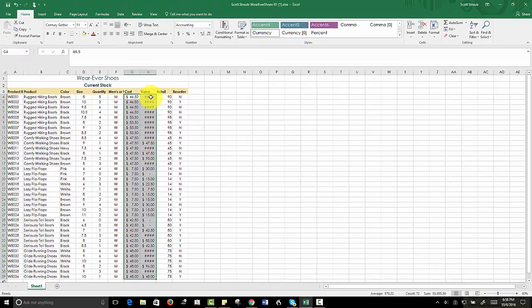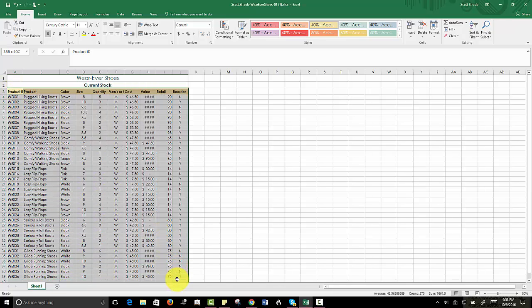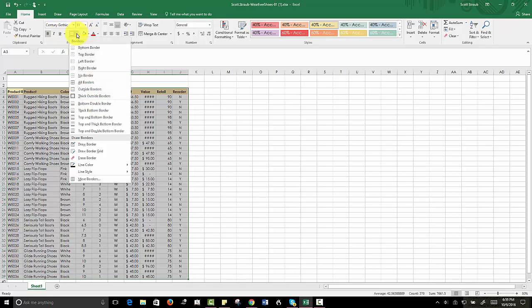Next, we need to select, this is 9E, cells A3 through J39, A3 through J39. Basically, it's everything but the title and the subtitle. Next, we need to click the Borders drop-down arrow. And you can see that up here. And we need to select all borders.